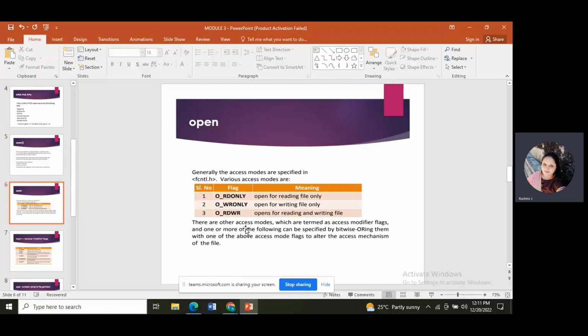See, so the second argument is access modes. There are 3 access modes. First one is O_RDONLY, which means it is open for reading a file only. If we give this access mode, the file is read only.